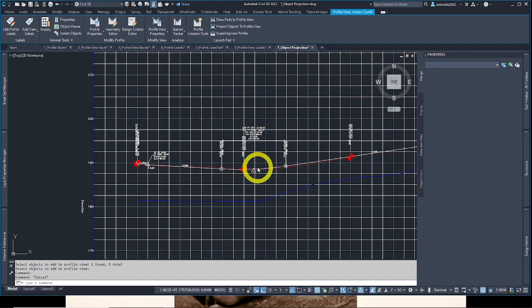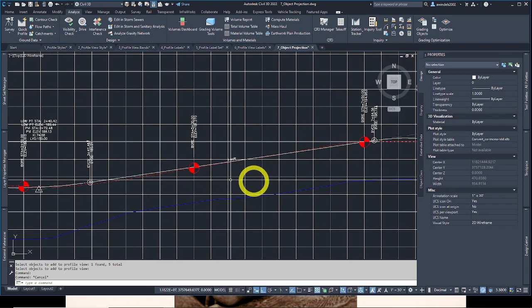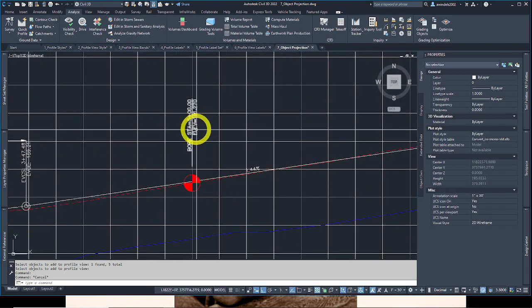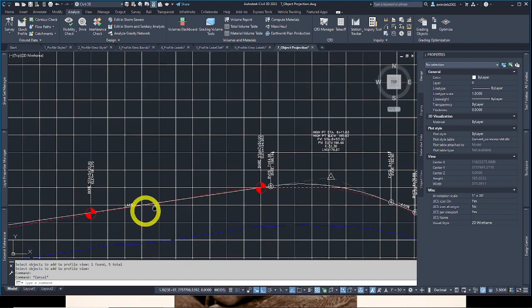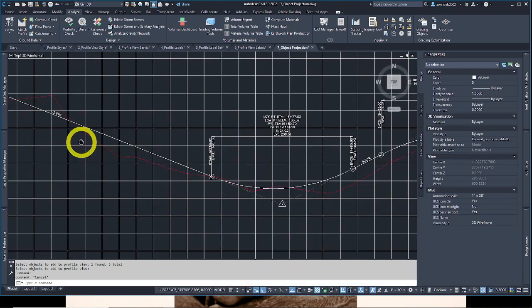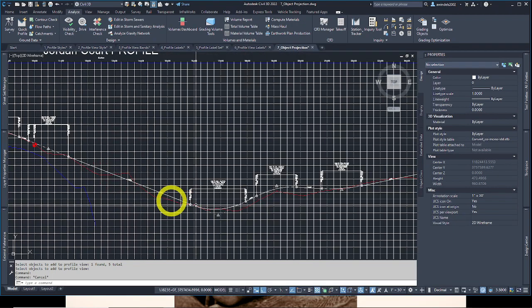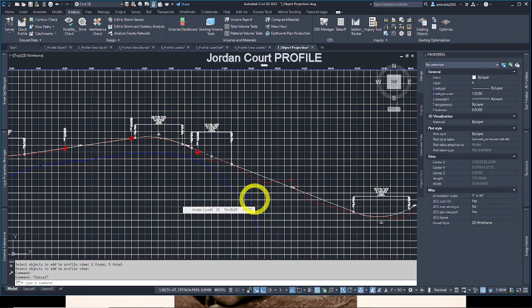It added these bore locations to my profile view, which is kind of neat. You might want that for whatever reason. And it added labels. It says bore station. That's where they're going to be along this profile view. That can be very interesting additional information added, not just manually, more automatically. So let's hit escape to clear the previous selection.